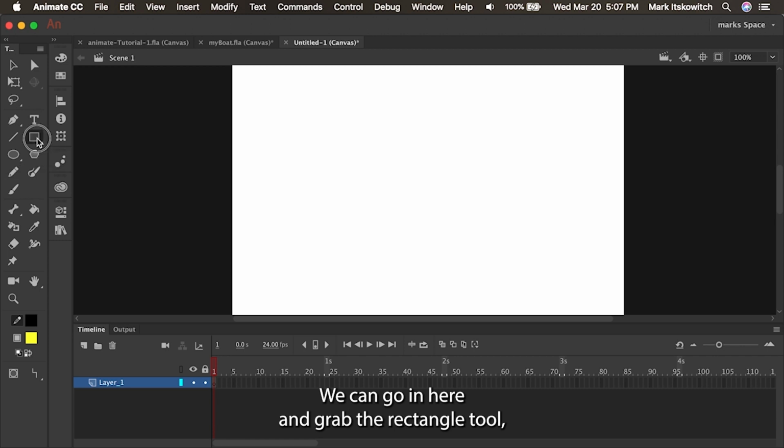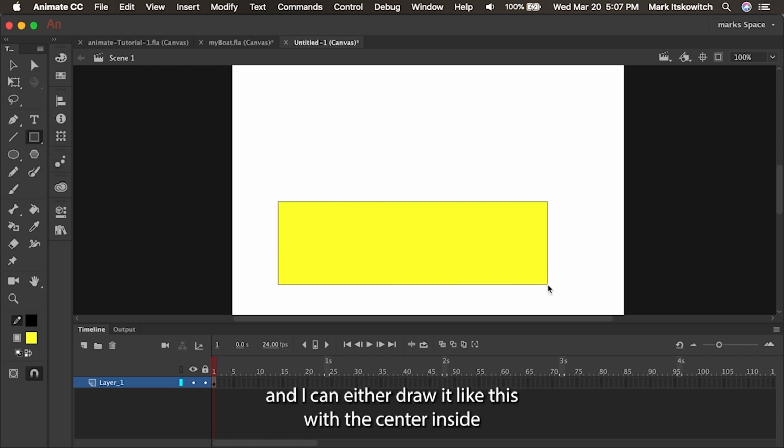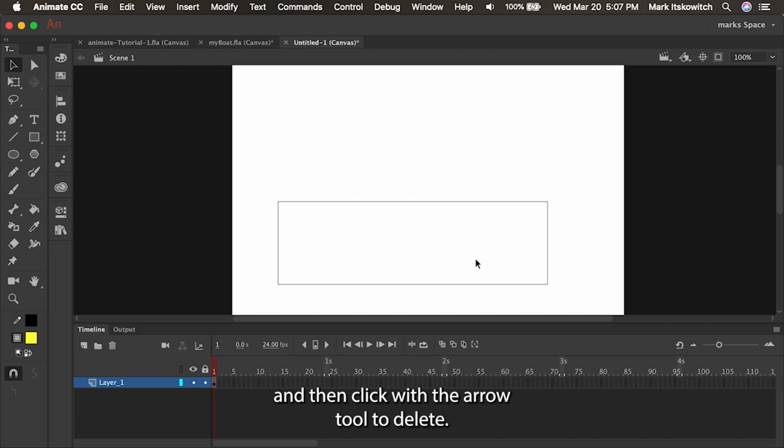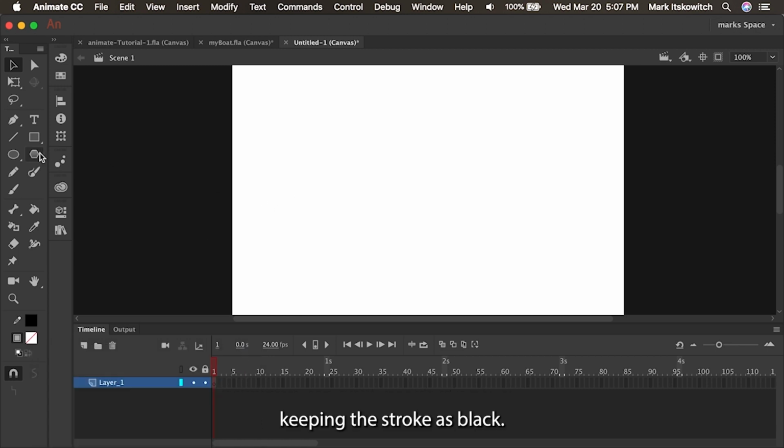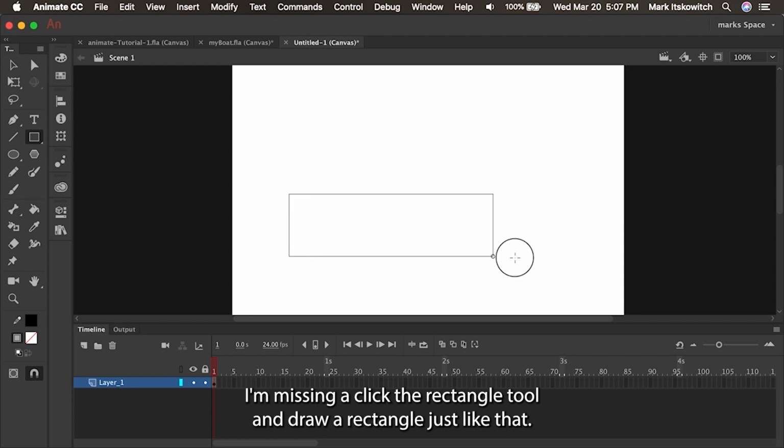We're going to go in here and grab the rectangle tool, and I can either draw it like this with the center inside and then click with the arrow tool to delete, or we can start by selecting the fill and setting the fill to none. Keeping the stroke as black, I'm just going to click the rectangle tool and draw a rectangle, just like that.